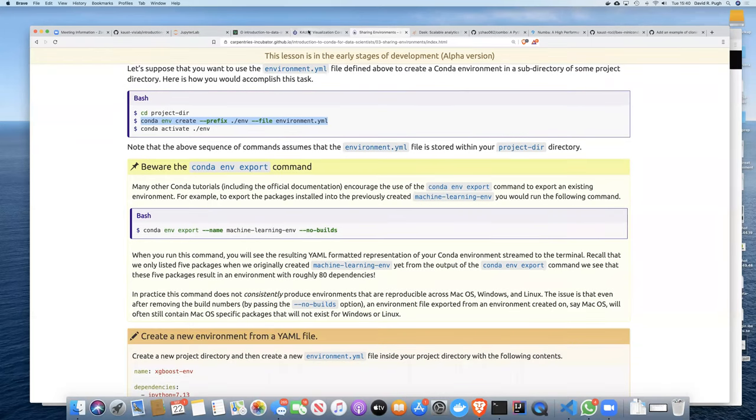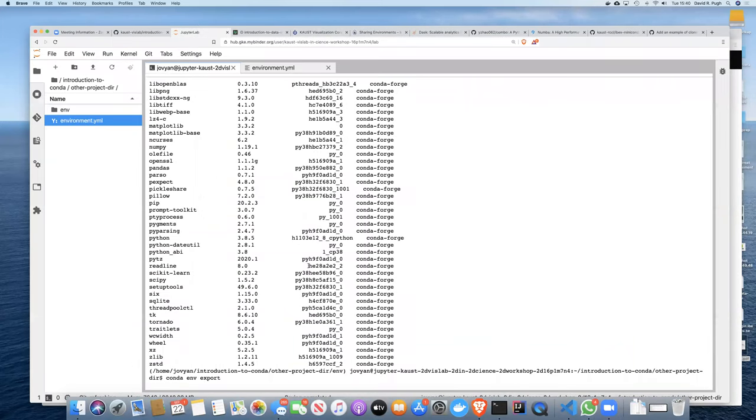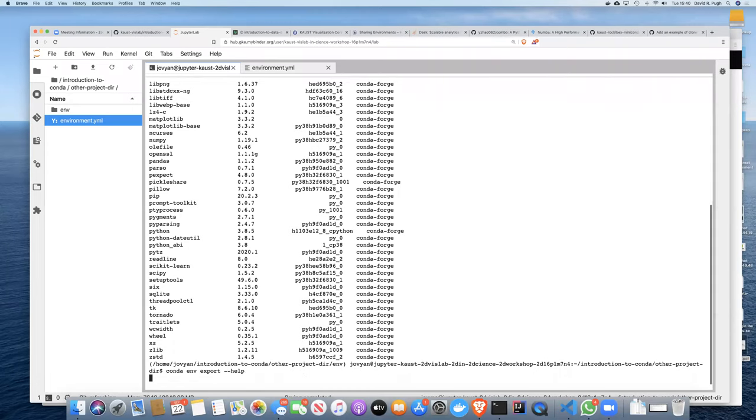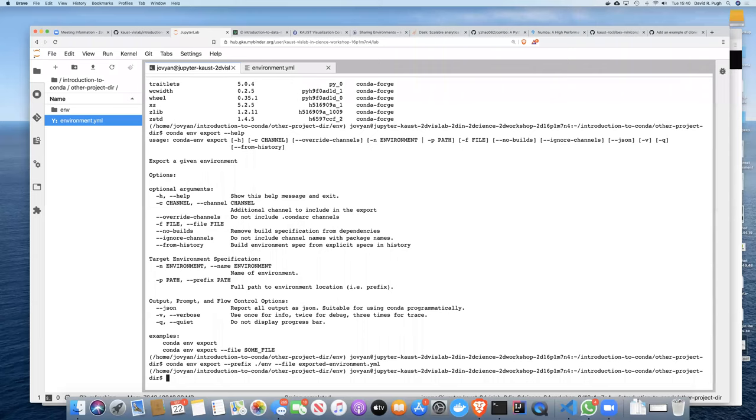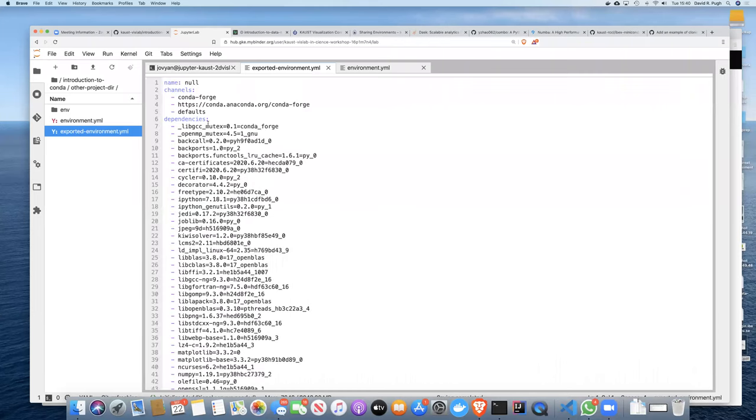So what we can do is run conda env export prefix. Actually, let me remind myself of export given environment. Right, okay. So we can do prefix env and file exported environment.yaml. That'll work. Yeah.